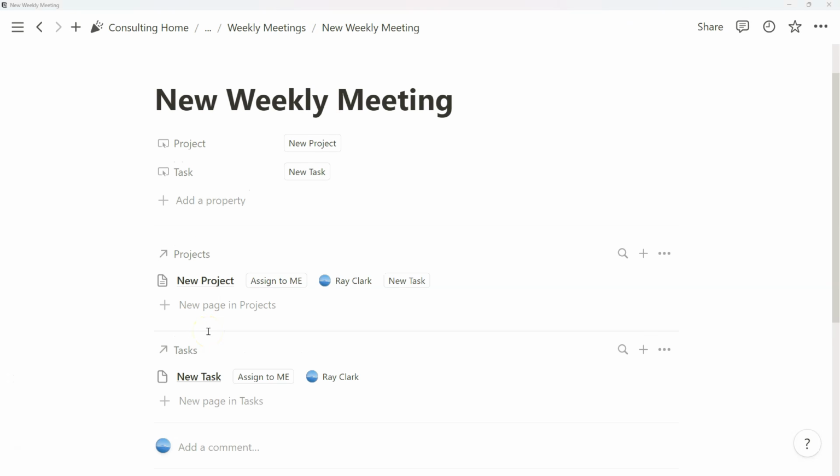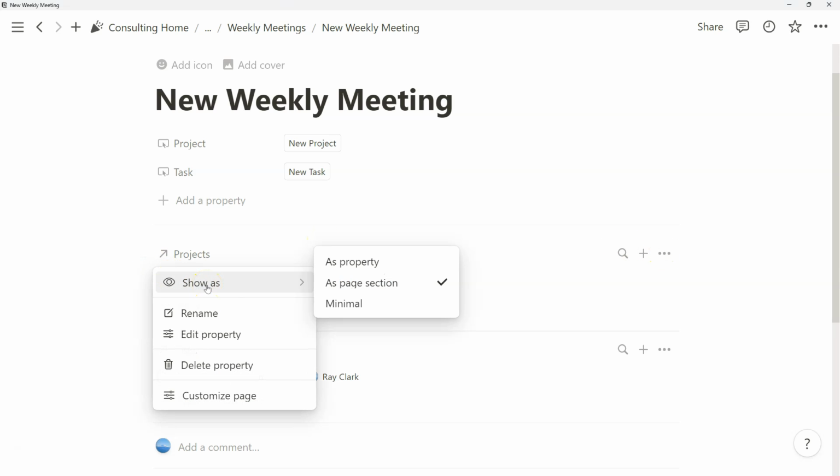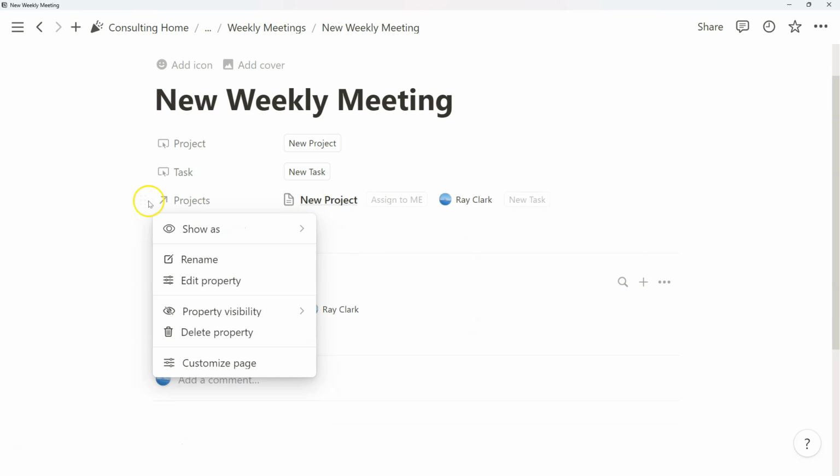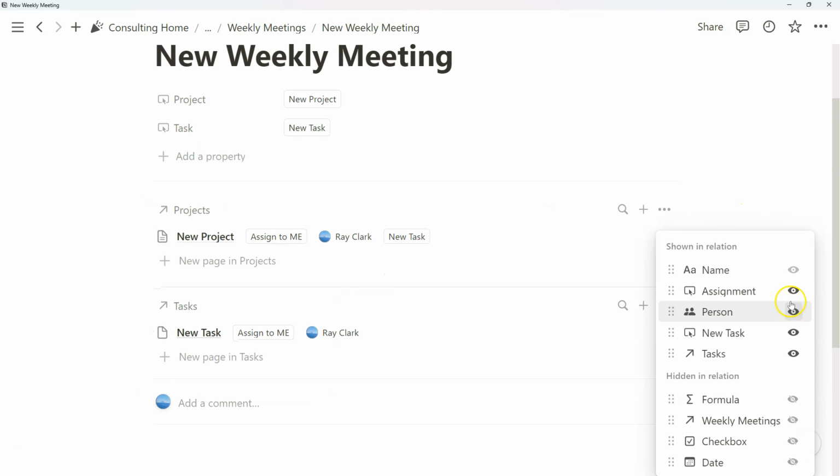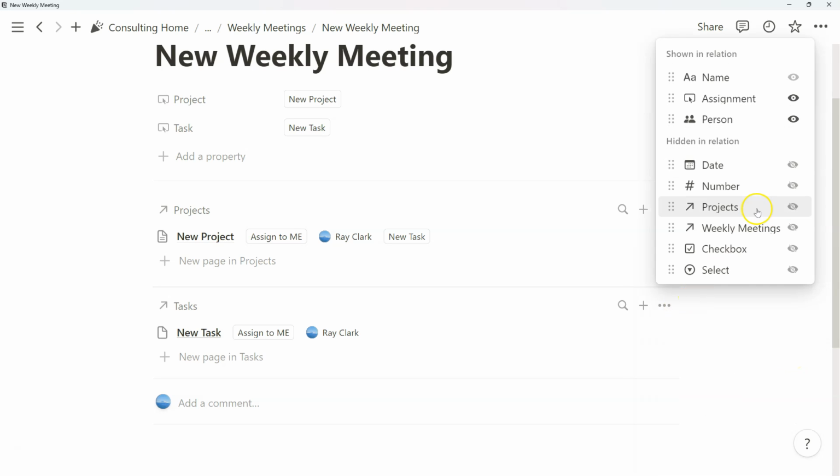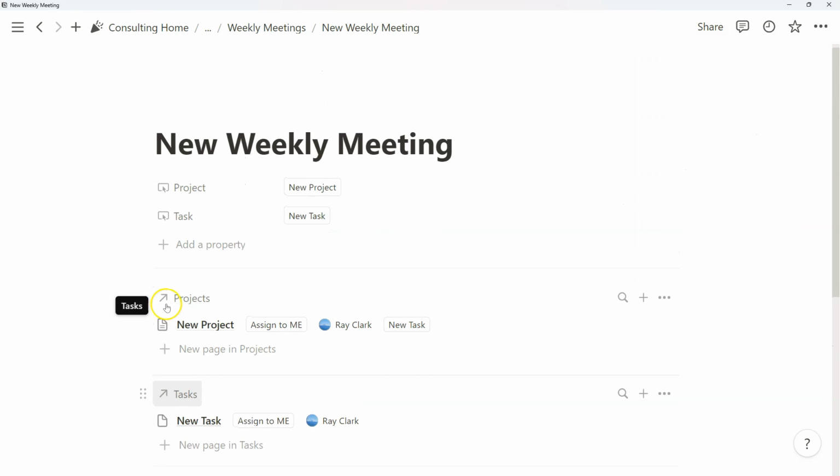So the last thing I forgot to mention about the new weekly meetings database was setting up the relations as a page section of the database itself. If we go to the six dots and click on show as, you can notice that it's a page section. In default form, it looks like a property like so. What we can do is edit that property, show as page section, go to the three dots, and then make sure that we show those buttons by clicking on the eye and show the assignment, person, the new task button, and then the relationship itself. And same here, where we modify the page section to show the assignment and person property in the relation property of this database.